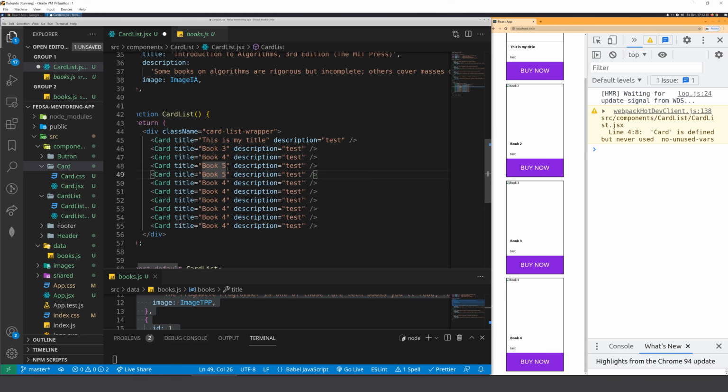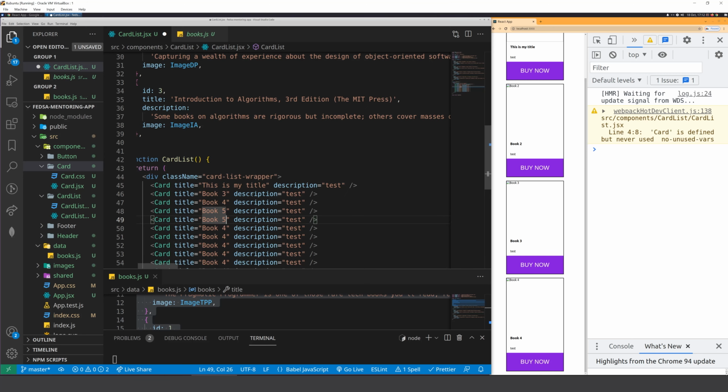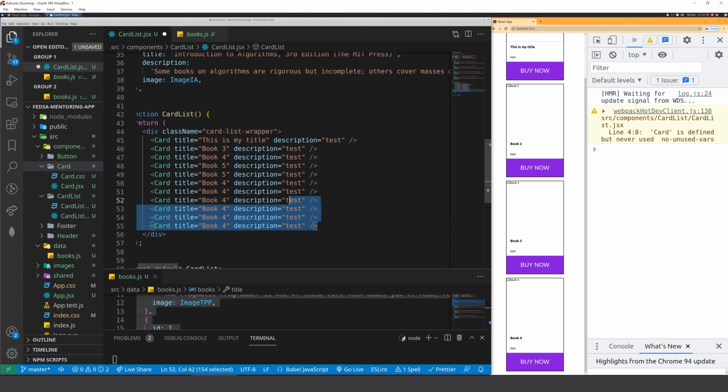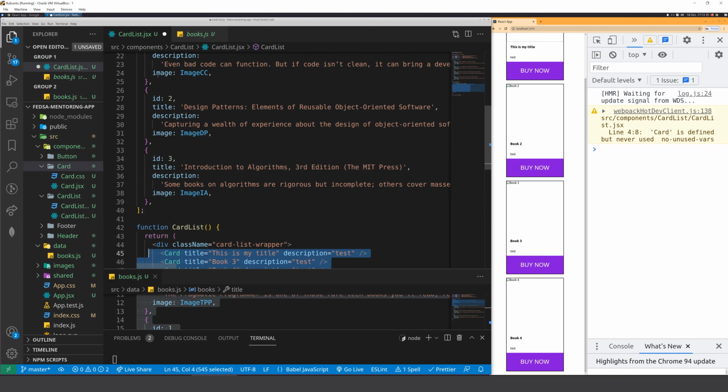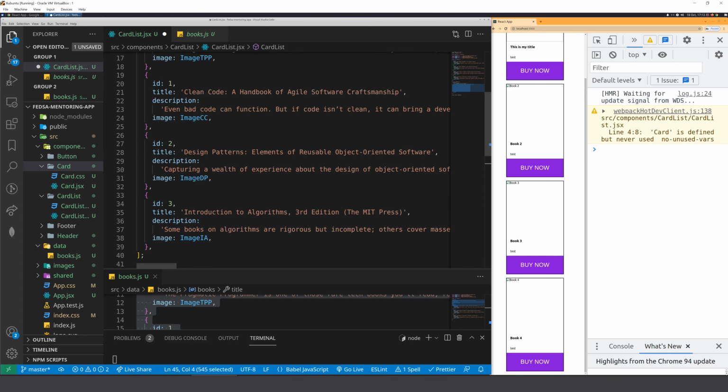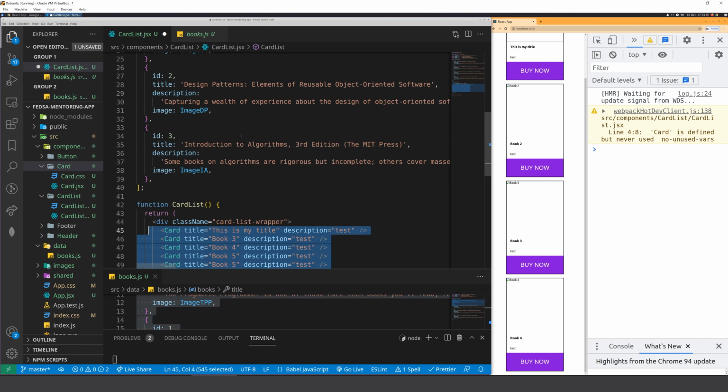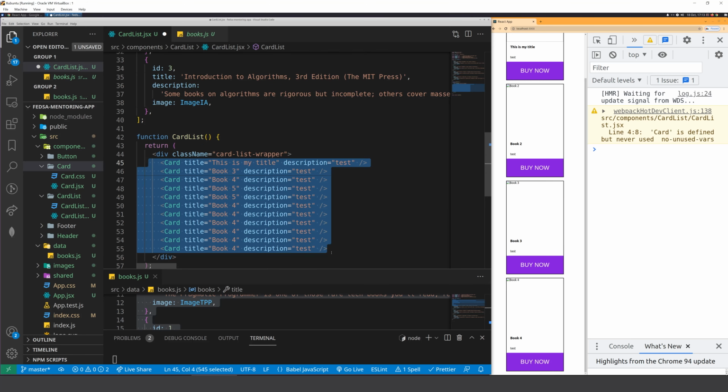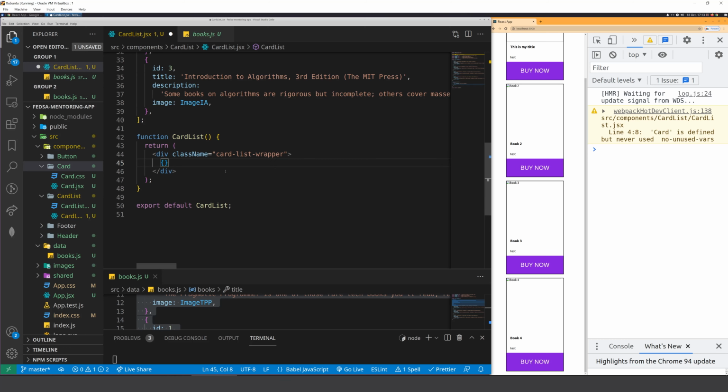Someone's going to say these books need to be changed, and we need to come in and manually change it. So this is not how we want to do it. Instead, what we want to do is loop through our data, which we've got hard coded here, but this would actually come from an API. So we'd want to loop through that data and then display one of these cards per item that's in our data.